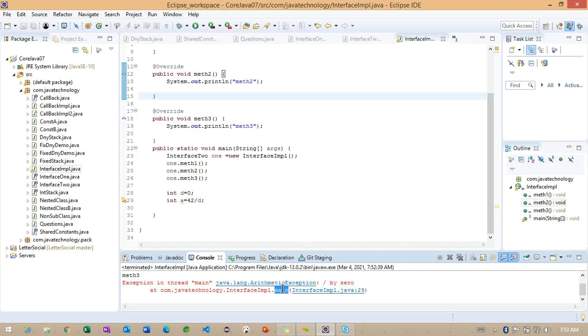By seeing this information, we can easily understand where exactly this particular exception is coming from and what the exception name is. That is called arithmetic exception. Getting the point. So this is the arithmetic exception, and what is the message here? Slash by 0. So we are trying to divide some value by 0. Because of the slash by 0, we are getting this particular arithmetic exception.